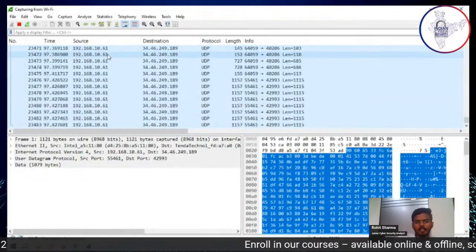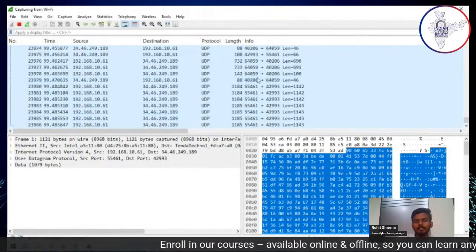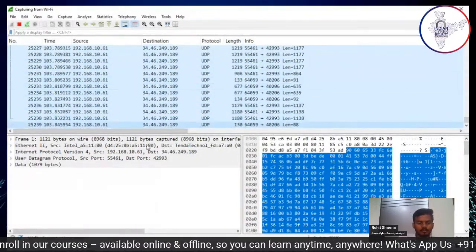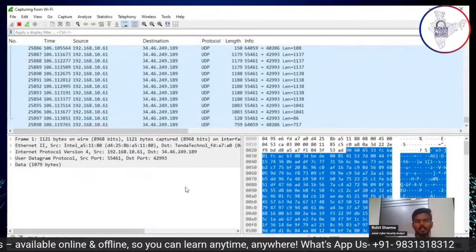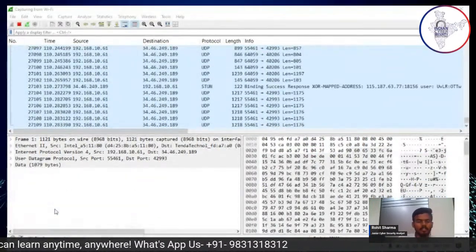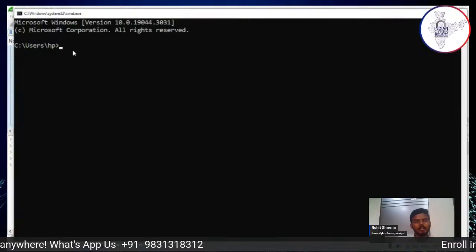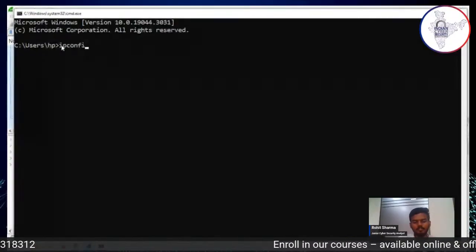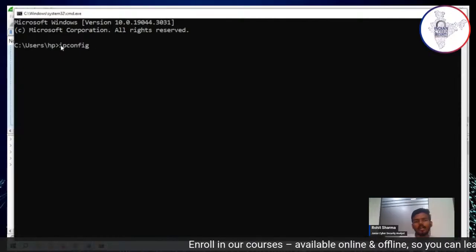This is my IP, I think. Let me check my IP. Then it will be confirmed from which IP the UDP packets are more. For checking the IP, I will press Windows R and type CMD. A command prompt will open. Over there, I will write ipconfig.